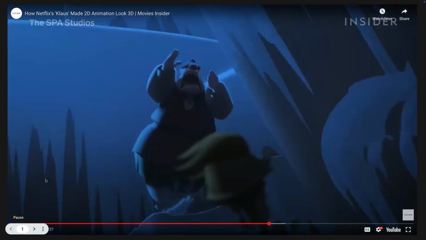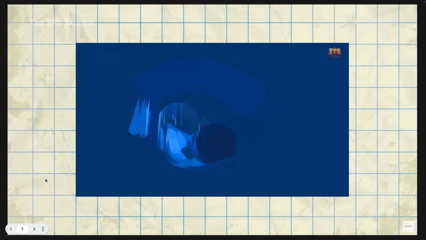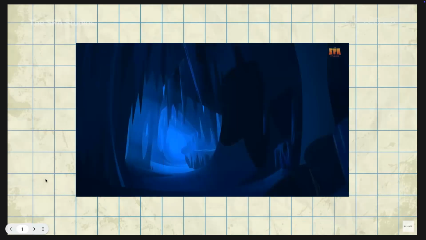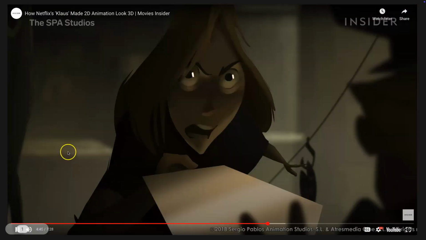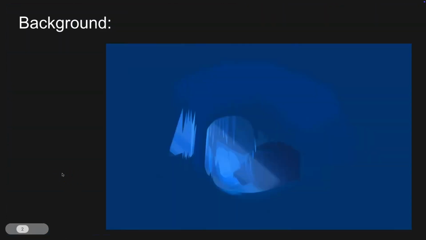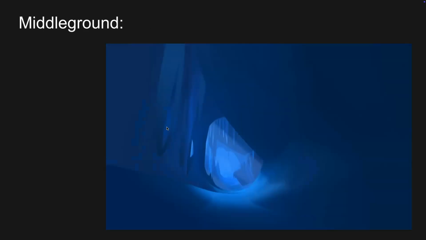To make the backgrounds pop and appear 3D like the characters, the animators use several different techniques, such as multiplanes, where you have layers on top of layers to give the illusion of depth. Simple enough. So what I've done is I've isolated what they mean. You start with the furthest background. And then you have the next closest thing. And then you have the next closest thing. And this is middle ground.